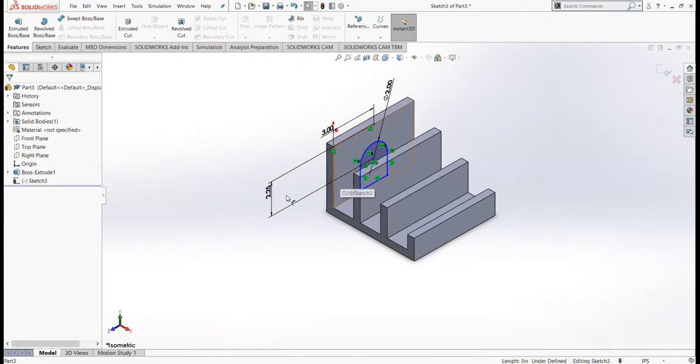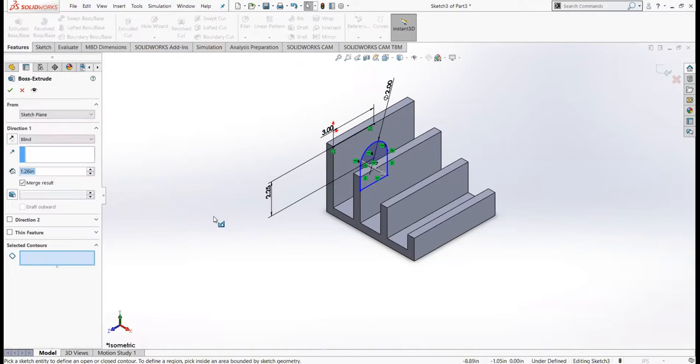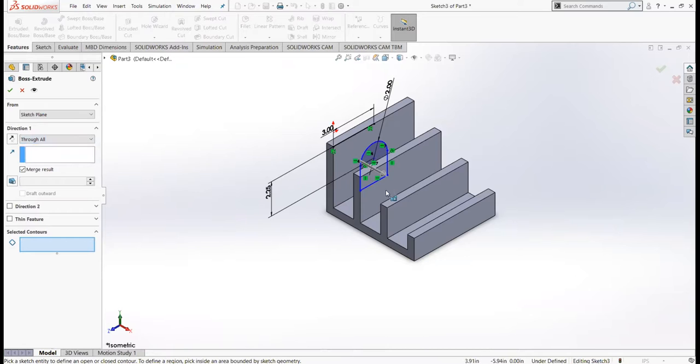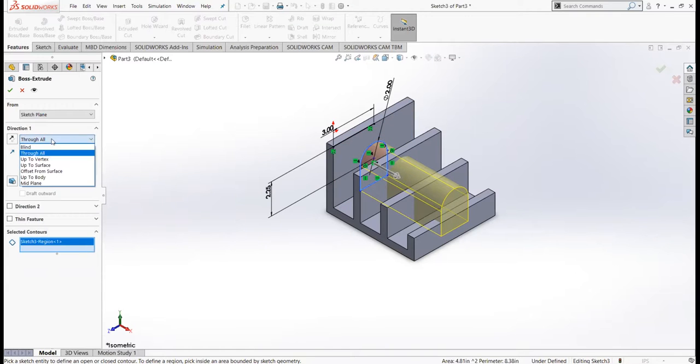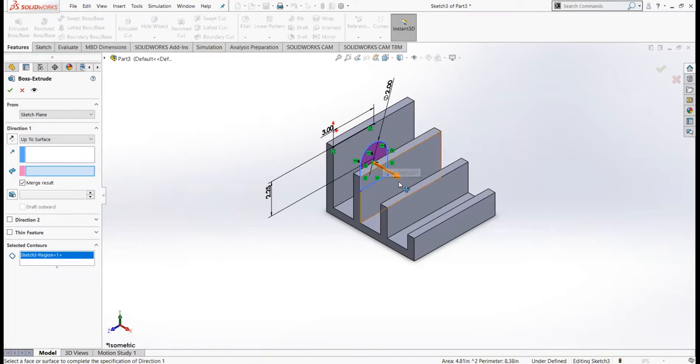Go to the feature and select extrude. There are different ways to make the extrusion. The first one is blind. The second one is through all. You must select the object you want to extrude first. So you can see it will be extruding through all your objects. Select up to surface. It will be extruding until you select one of these surfaces.